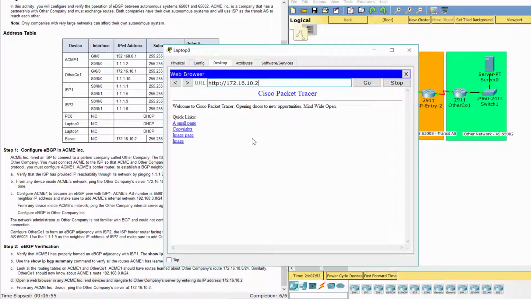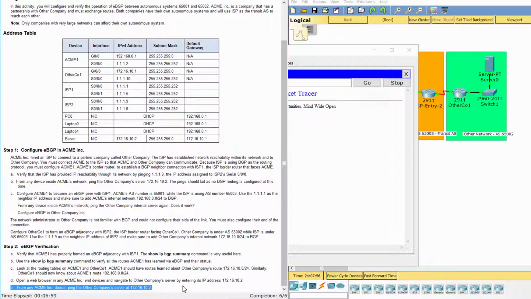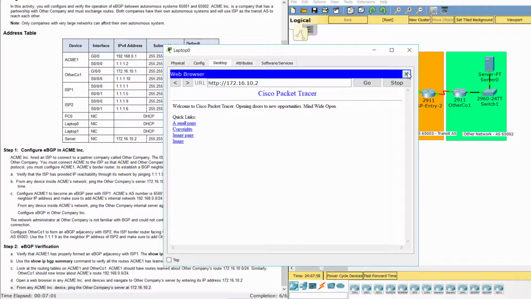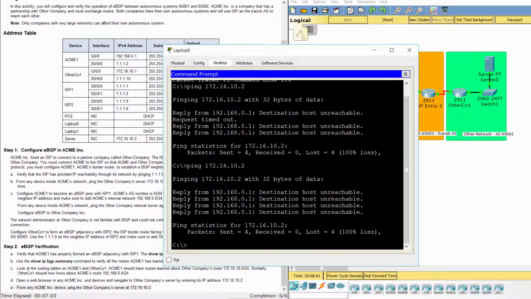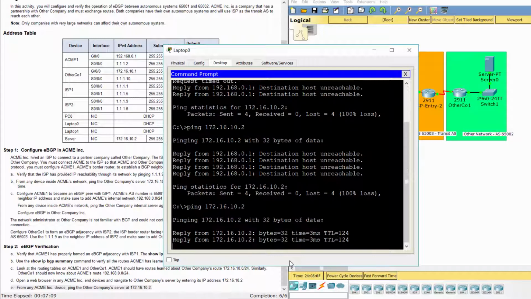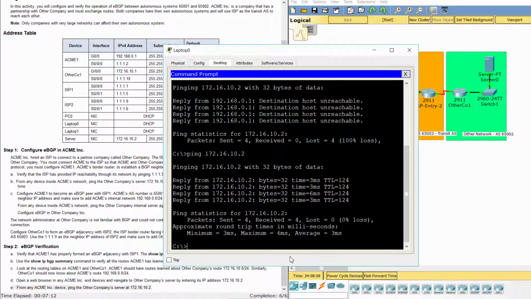Laptop 0 can access the web server of the other company. Now, the ping from Laptop 0 to the other company's server is successful.